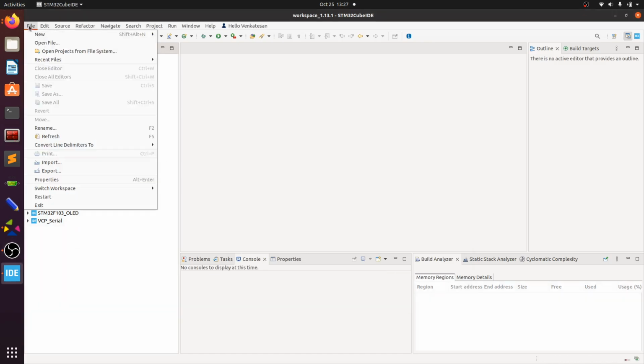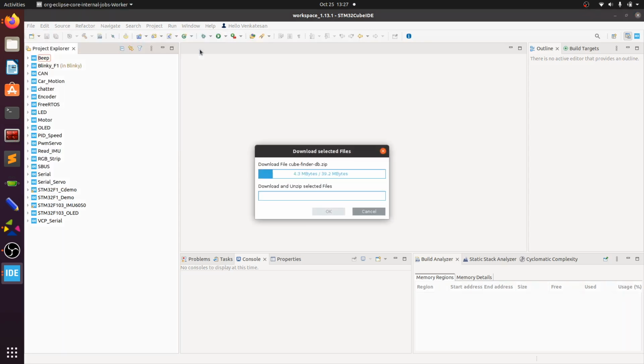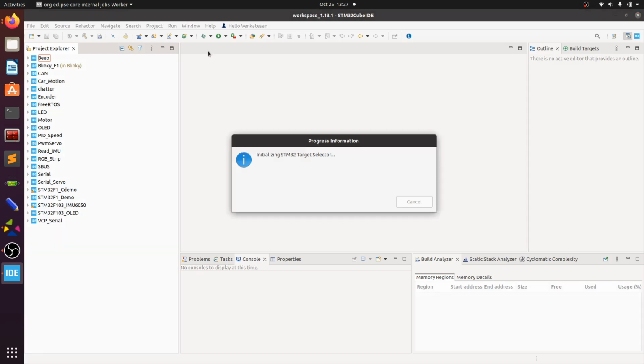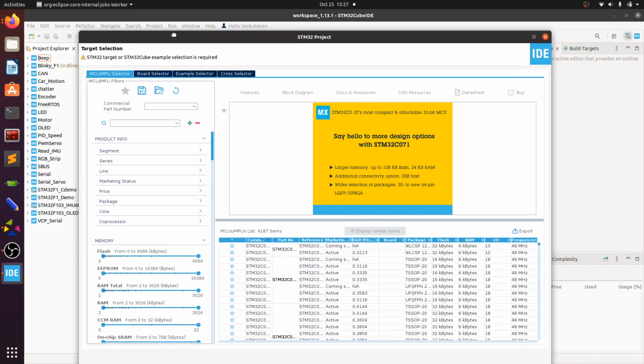So let me just go ahead and say file, new, and I'm actually going to say it's a C++, sorry, new project. All right, and I'm just waiting for my GUI to start up. Yep, and so that it is.